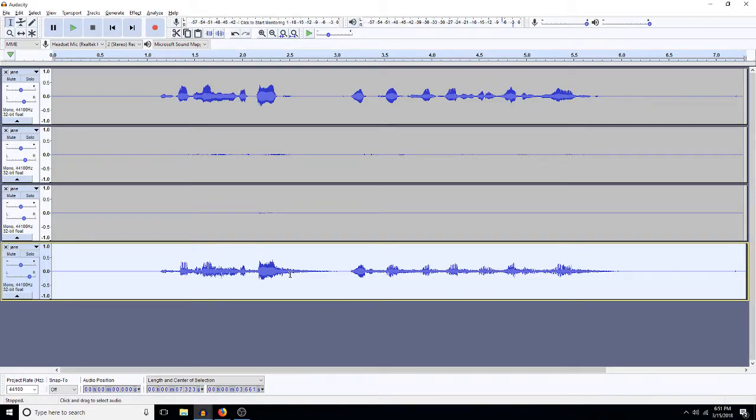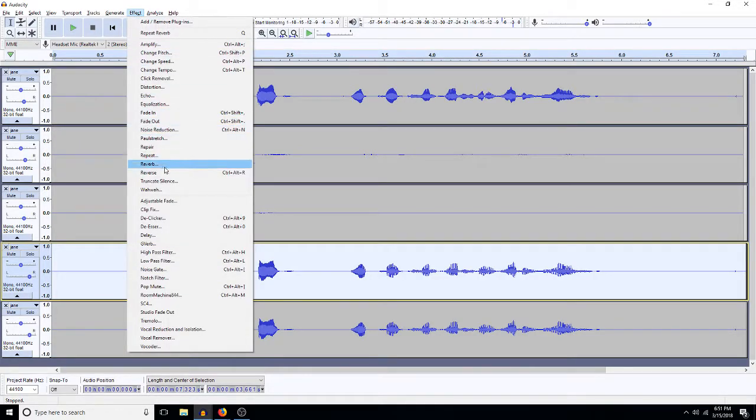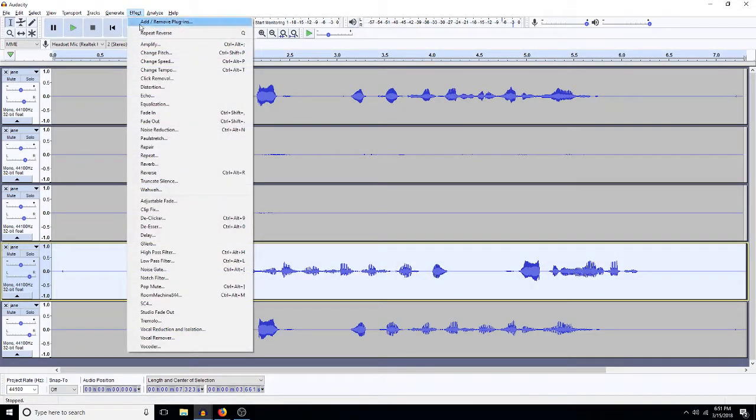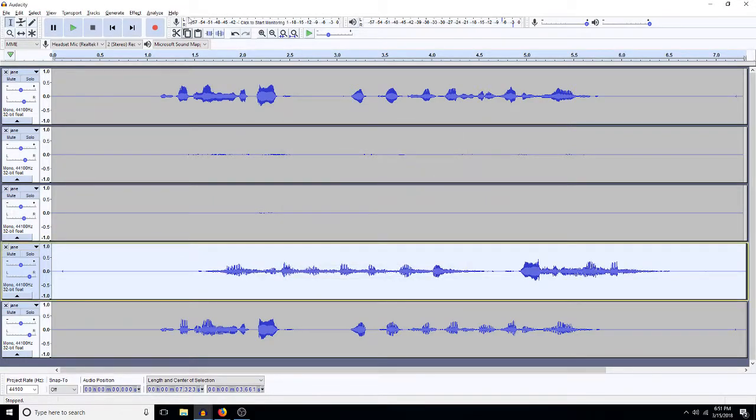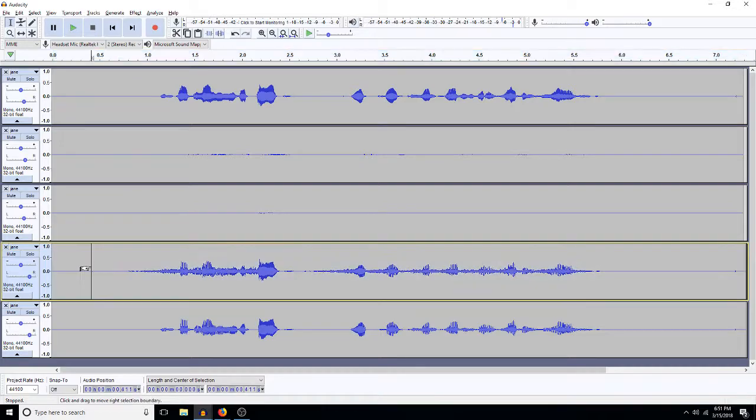One thing I do like to do as a fun thing to create a weird effect for ghosts, this is a particularly fun trick, is I will take one of these duplicates and I will reverse it. And then I will run reverb on the reversed track, and then I'll reverse it back. Because then what you get is this.